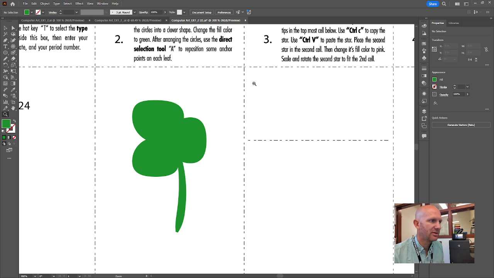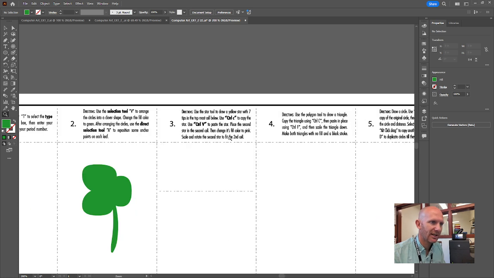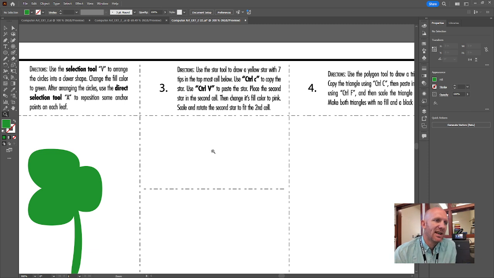So module number 2, again, control plus or minus will zoom you in or out. You can also use your zoom tool here. If you hold Alt while it's in the positive direction, it'll go negative. And so that modifies the tool there. So 3 more modules and then we're done with this demo. So, okay, number 3, use the star tool to draw a yellow star with 7 tips in the topmost cell below. So that's going to be this area right here.